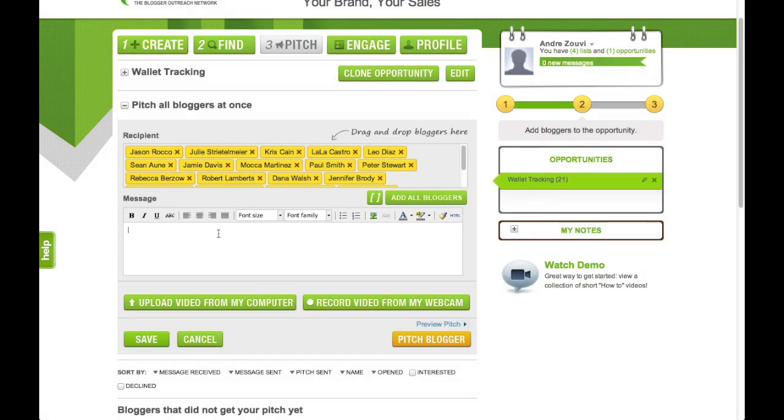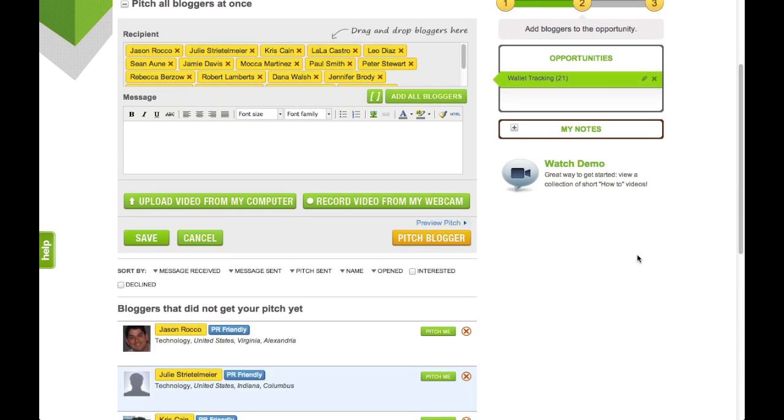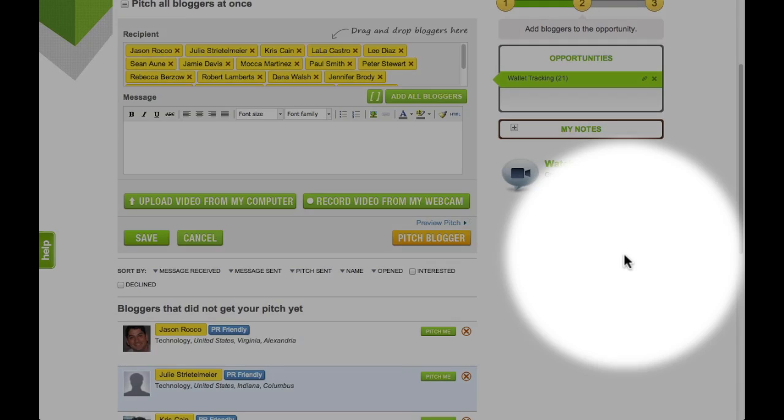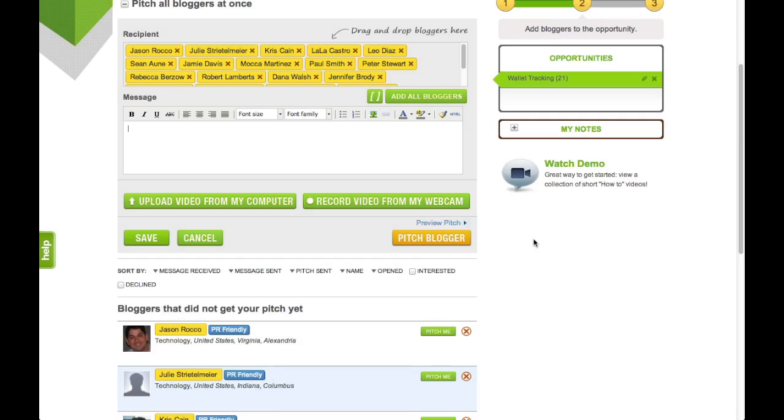Okay. And then underneath there are two green tabs which give you the option to either upload a video from your computer or to record a video pitch. Okay. Once you're done with that, you hit the pitch blogger button, and what that'll do from there is it'll send out the pitch along with the opportunity attached to it to the list of bloggers. From there, what will happen is that these bloggers will receive an email alert that they have a new opportunity in their blogdash.com account. So they would log in, review it, and if they're interested, they would reply back to you, and that's how the initial contact begins.